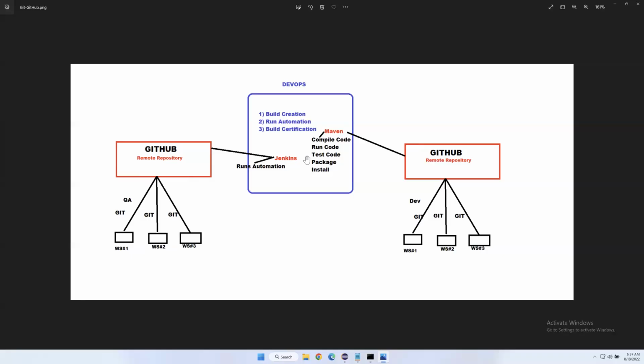Because in the first time itself, we will not get the complete build. In the first 1 or 2 rounds, there will not be any automation run. But after a few rounds, the build will be stable, then you start creating more test cases. That should be part of your GitHub repository. So this is a complete CI flow actually.